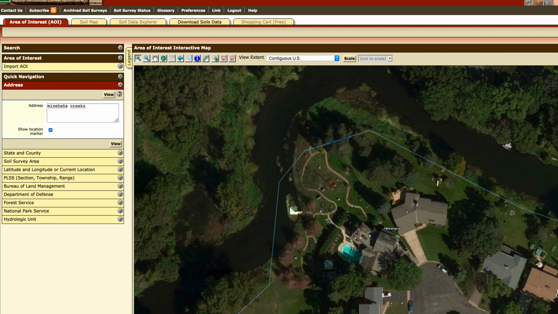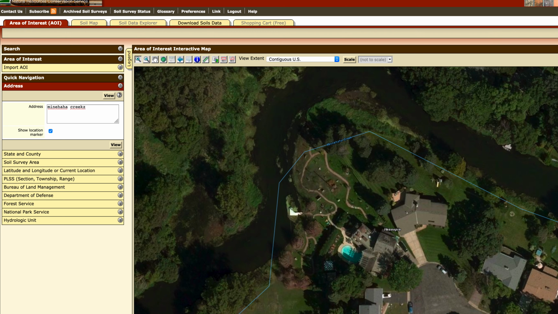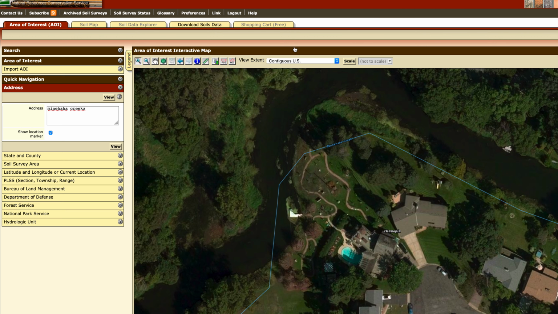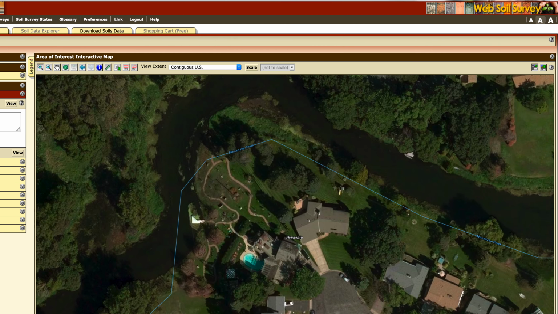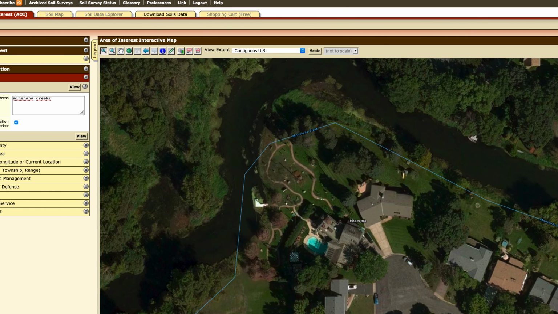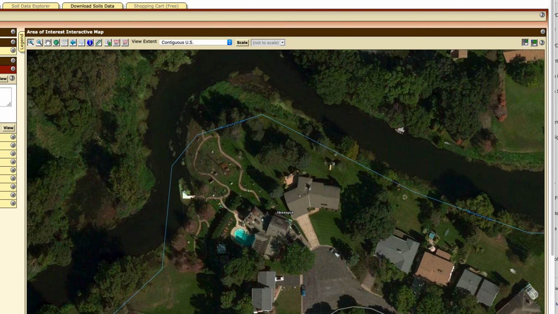So here I am on a site. This is on Minnehaha Creek, Hennepin County in Minnesota, and I have just selected the property here. At this point you can't really print anything. There's nothing to print and there's no information. So that's the window we have.